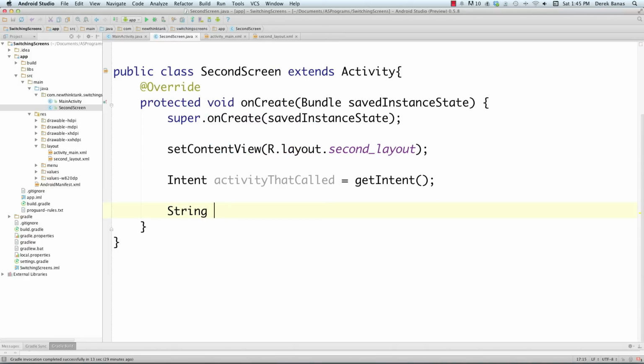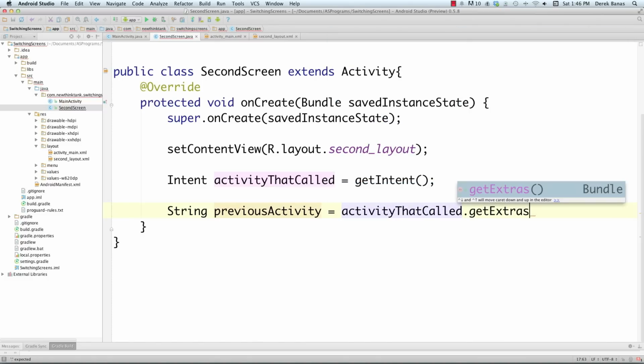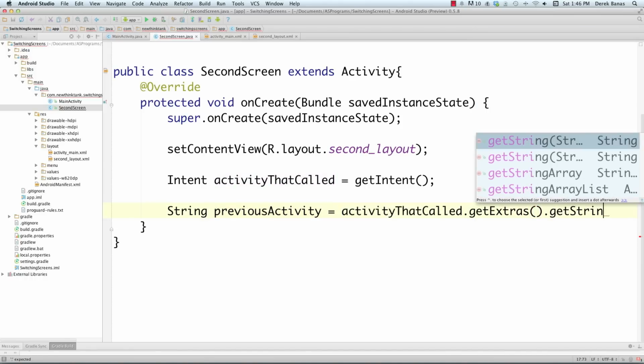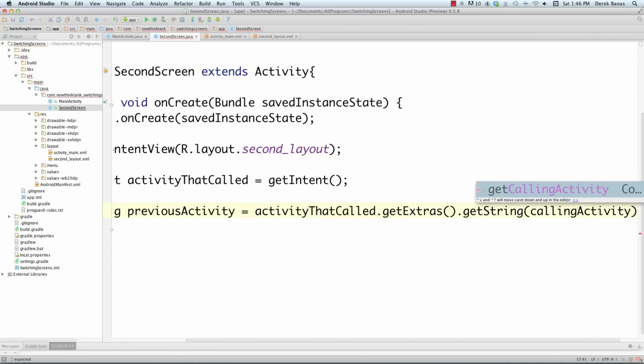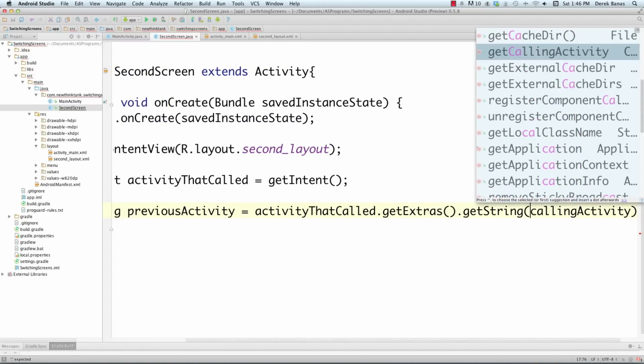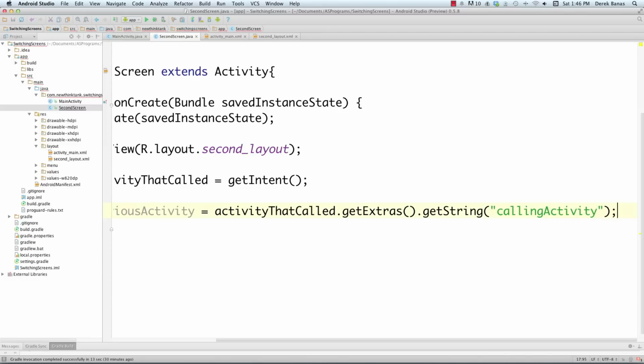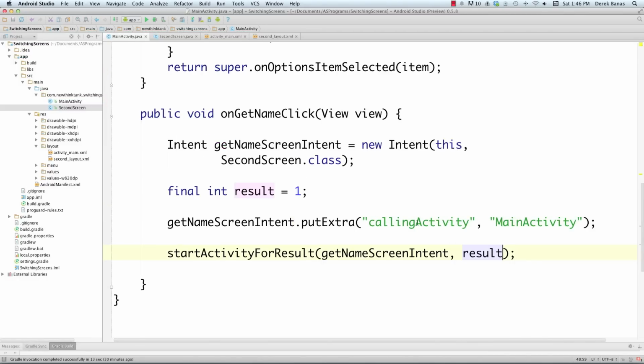So we're going to create a string, and I'm just going to call this previous activity is equal to, and then I got to call activity that called, that intent, and get extras, which is the extra data that was sent. And then we're going to say get string, and we're going to say what specific key value pair it has, or what specific key we have in this situation. And the specific key we have in this situation is calling activity, because that's what we called it. Of course, we want to put it inside of quotes though, calling activity, and then semicolon. So calling activity, jump over here, calling activity. This is the key we gave it, and this is the value we want to retrieve.